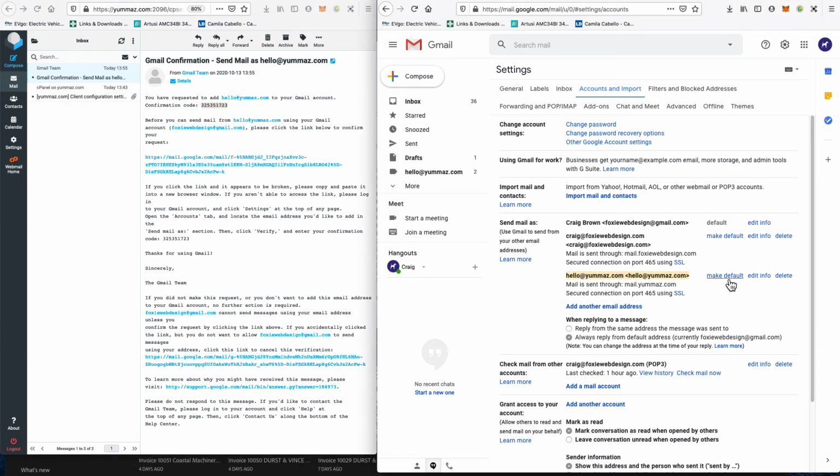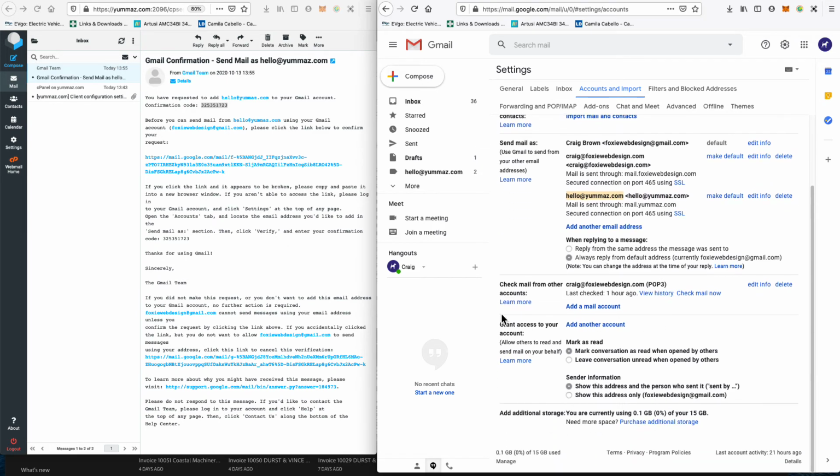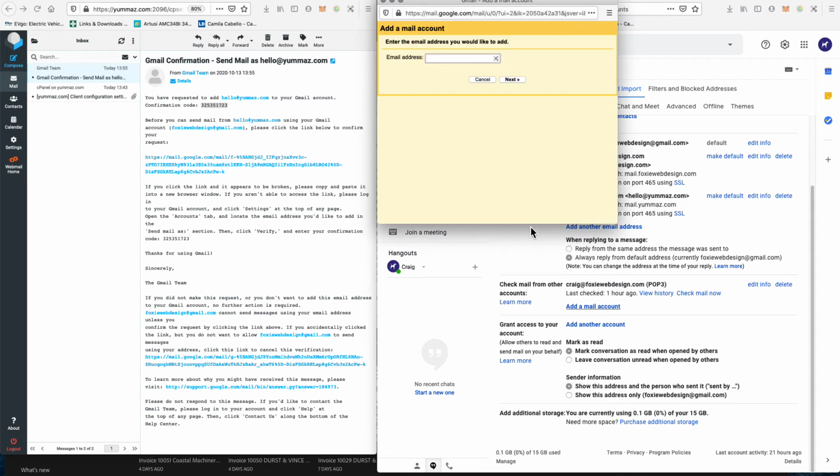And now we can send mail as hello@yum-as. We can also make that the default. I'm not going to do that, but we could do that if we wanted to. So that anytime you send mail, it will always send from that one unless you choose something else. But we've also got to check our mail to complete this process. So we also need to press this button, add a mail account.